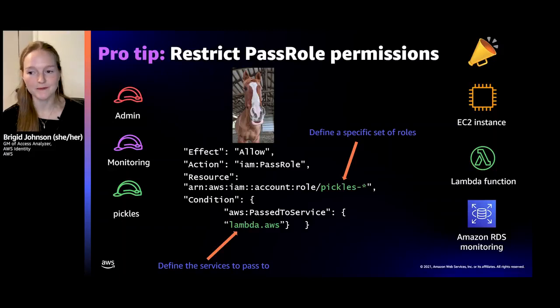So now that you've looked at your public and cross account access, you want to look at your pass role permissions. So with this policy, it is pretty scoped down. But let's imagine that I took this policy off and I replaced it with something else. And I just said, hey, Pickles, you are allowed to pass role any roles to anywhere, right? And if I allowed Pickles to do that, he would most likely say, I'm going to pass that admin role into that Lambda function, and I'm going to go get some more treats, all the time, including the Oreos. Which is not good.